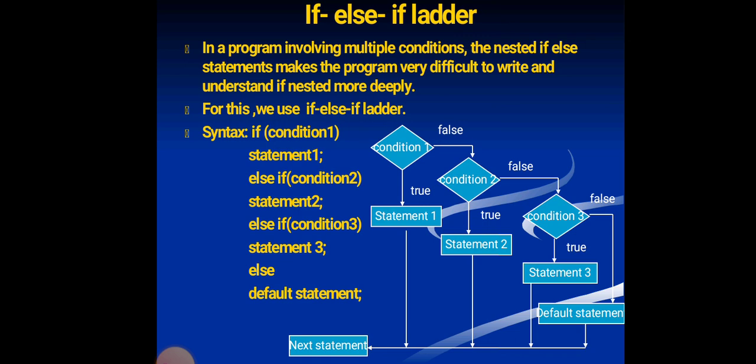See the flowchart. The conditions are always placed in a diamond shape and the statements are placed in a rectangle. If condition 1 is true, statement 1 will be executed. If the condition is false, condition 2 will be checked. If condition 2 is true, statement 2 will be executed. Otherwise, if condition 2 is false, condition 3 will be checked. The conditions are checked until the user reaches the correct value.